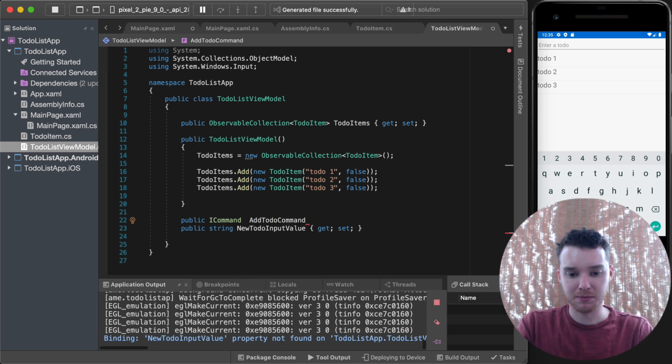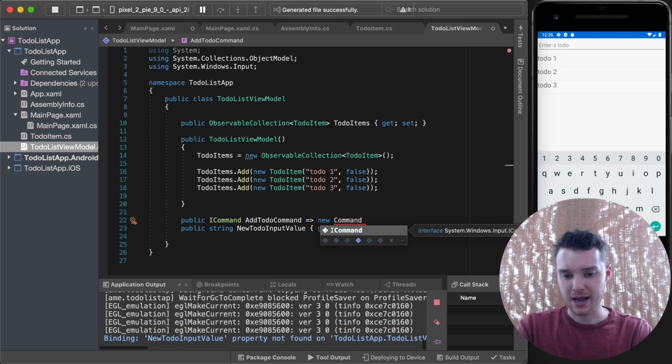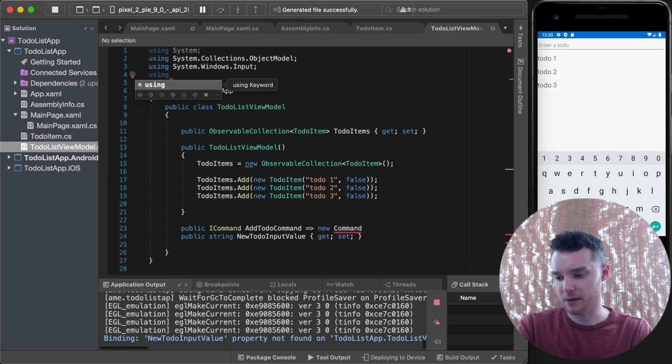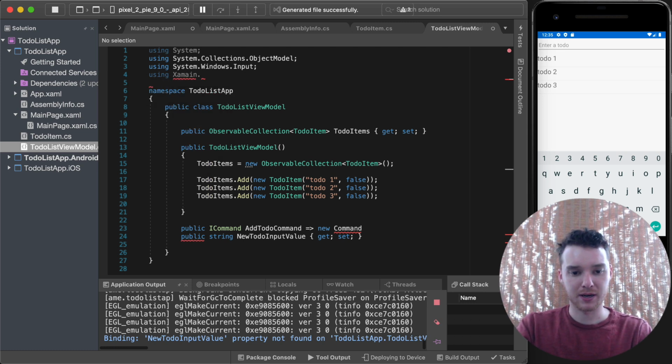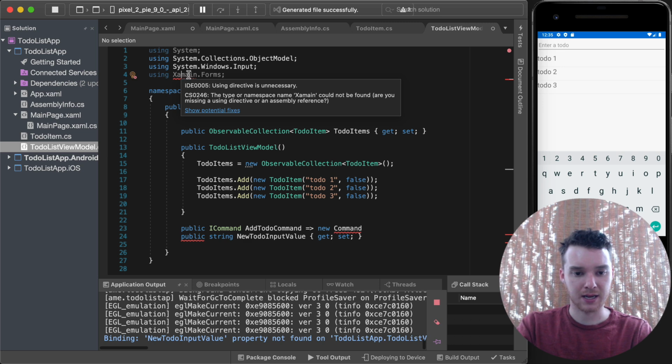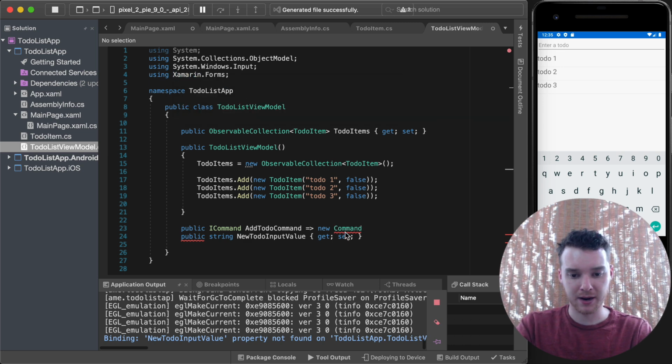And what I'm going to do here is use this special syntax, what we call an arrow syntax. All this is going to do is say new Command. And you'll see that once again, we don't have this available to us. So you can say using up here Xamarin.Forms, and make sure you spell it right. This will give us access to this command. And then in here, we're going to make an open and close parentheses.